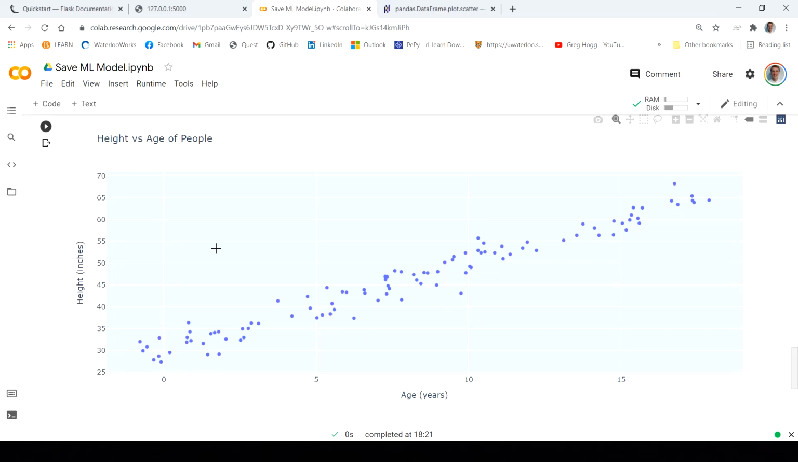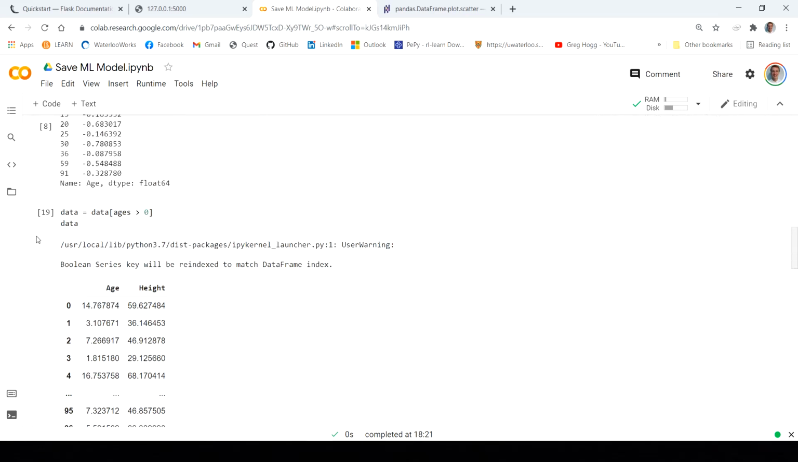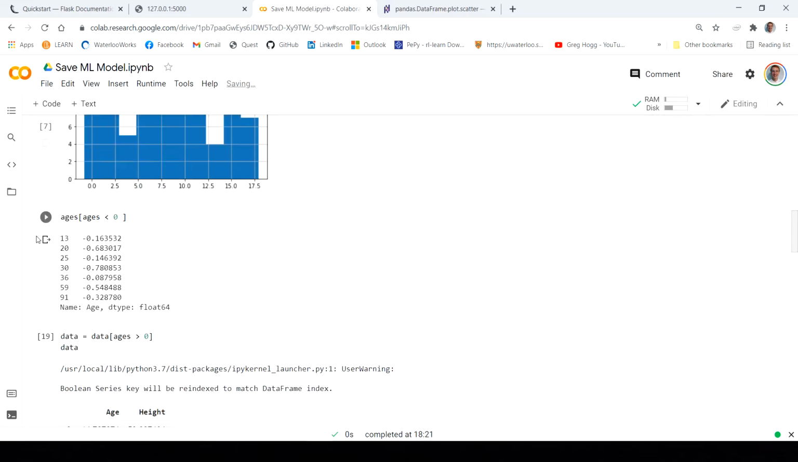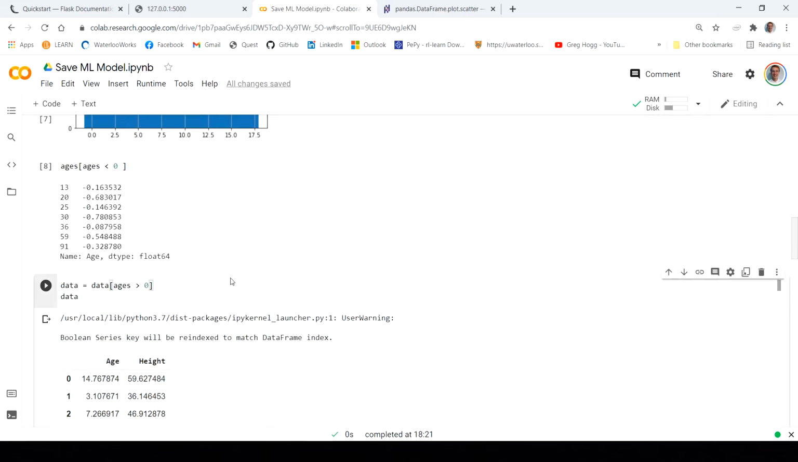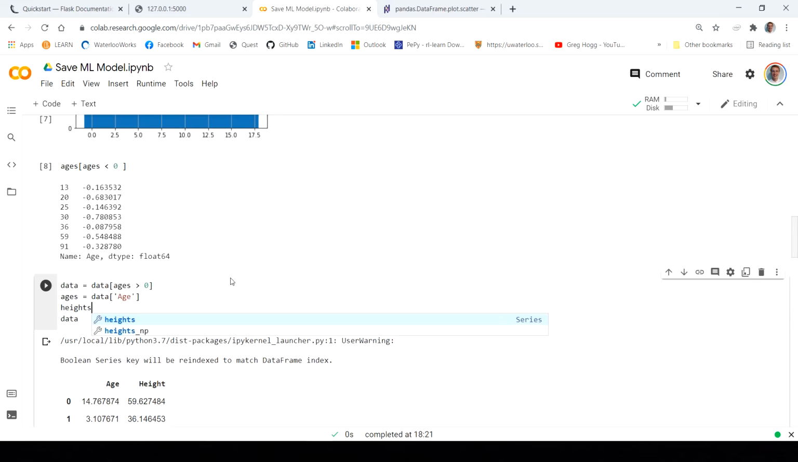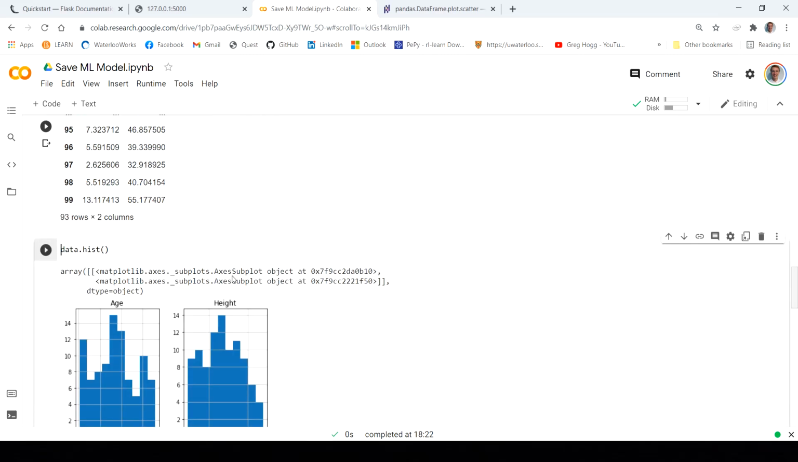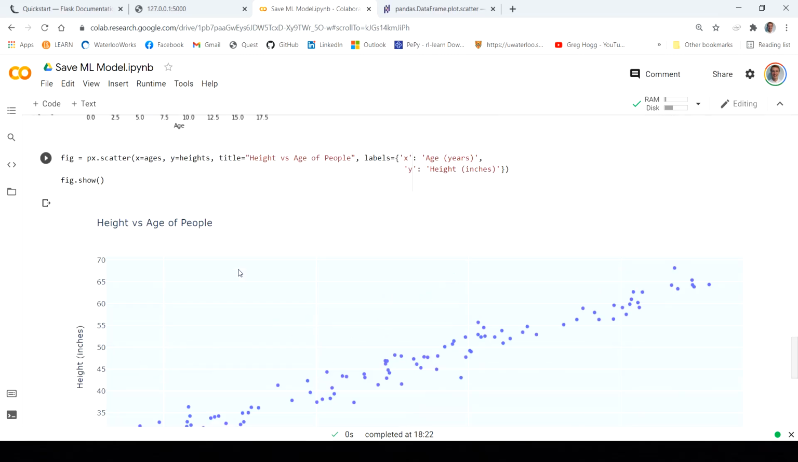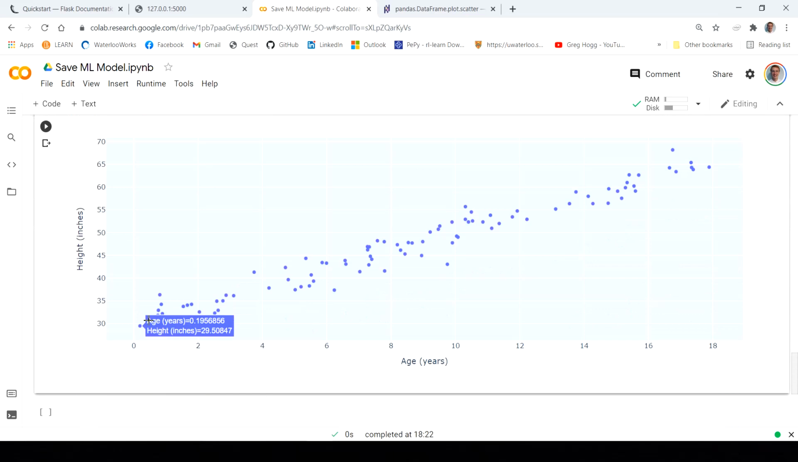Okay, and I'm sure that some of you noticed that we actually still have negative ages here, and that's because I forgot to update our variables after we fixed it. So I said data is equal to the updated data, only the positive ones, except now we want ages is equal to data sub age, and heights is equal to data sub height. And now that they're updated, what we can do is run this again, and we'll see that those are now removed.